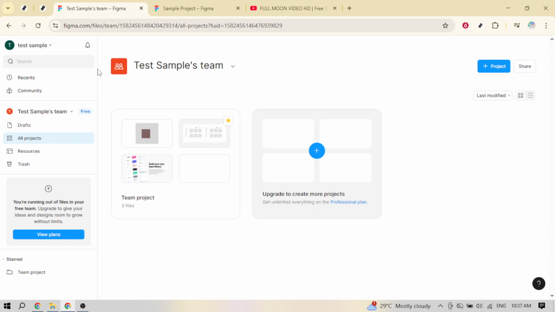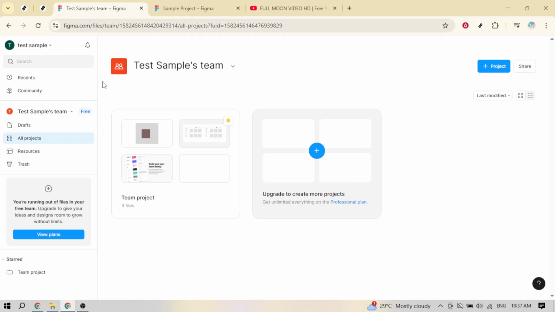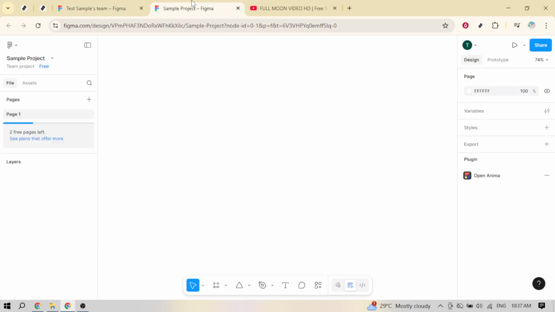Start by heading to figma.com and signing in. From your workspace, open the area where your files live, click All Projects to see everything available to you. This helps you quickly find the right file, especially if you're working across multiple teams or drafts. Now select the project you want and click to open it. Give the file a moment to load so all components and plugins are ready to go.